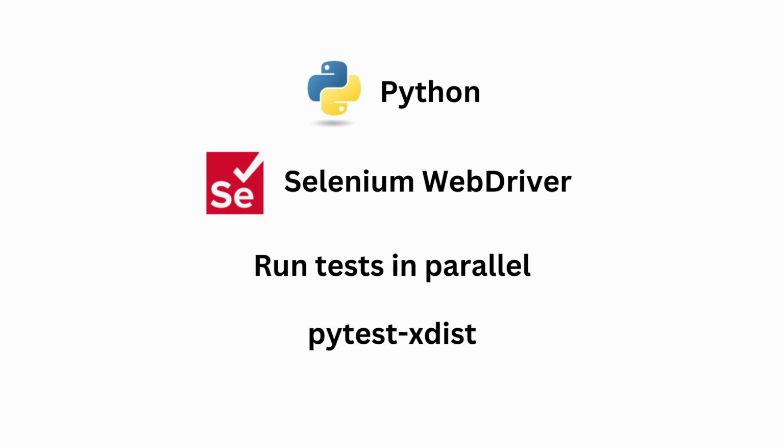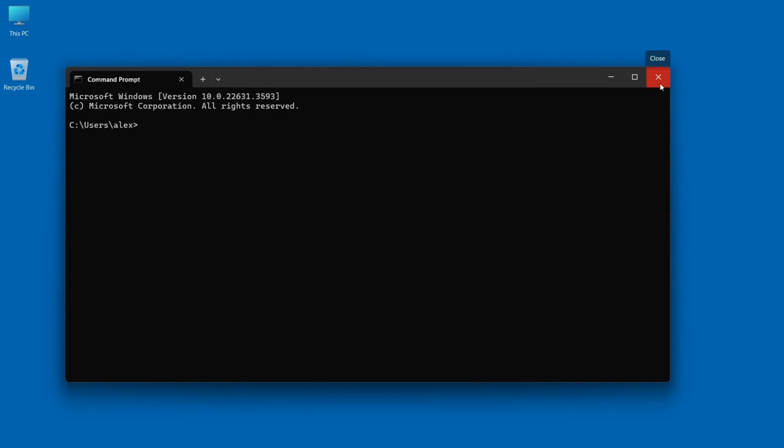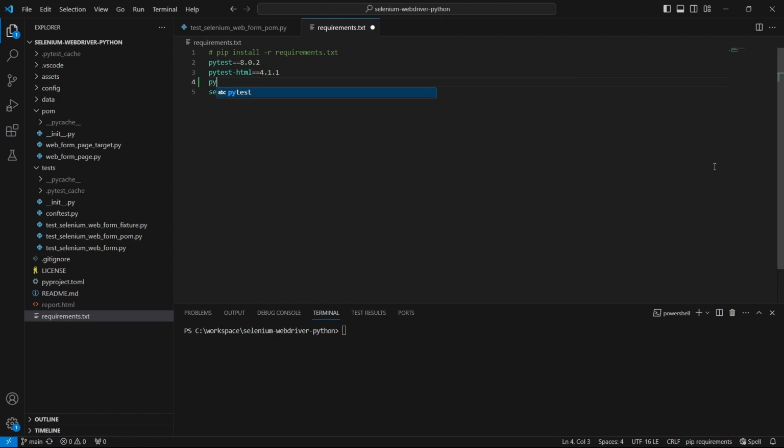Next, we will look at how we can run Python tests in parallel using the pytest-xdist plugin. On the Python Package Index page, search for pytest-xdist and click on the copy button. Open a terminal, paste the command and install it. Do not forget to add this in the requirements.txt file. And that's it. We are not required to do any other configuration and we are ready to go.